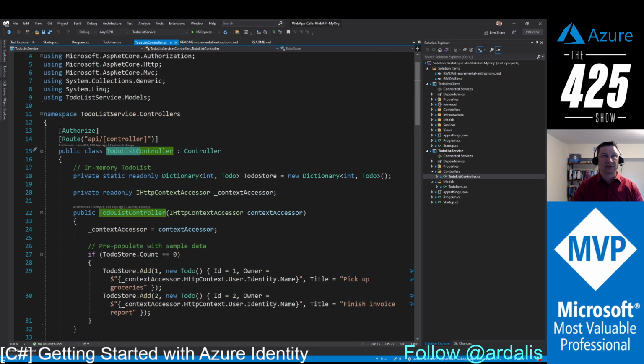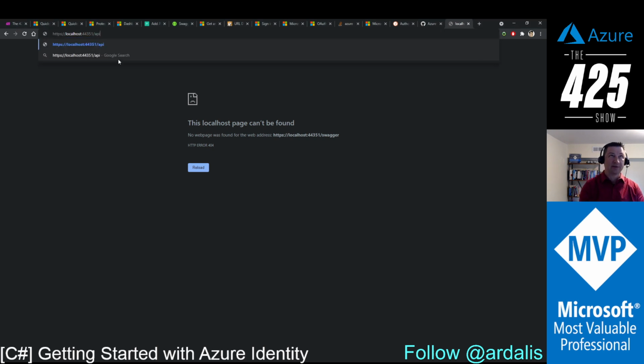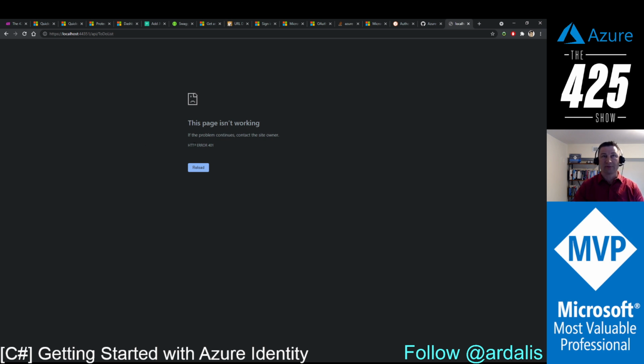By default, it should just give us all those things. Now, it won't really because it's got an authorize on it. But we should at least get something other than there's nothing here. So we go to API/to-do list, and now we get a different problem, which we expect, which is that we get a 401.